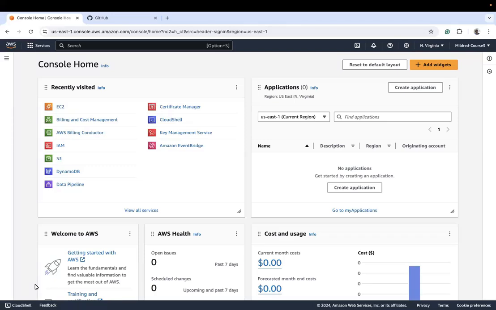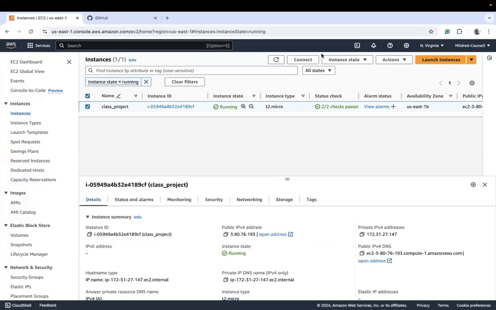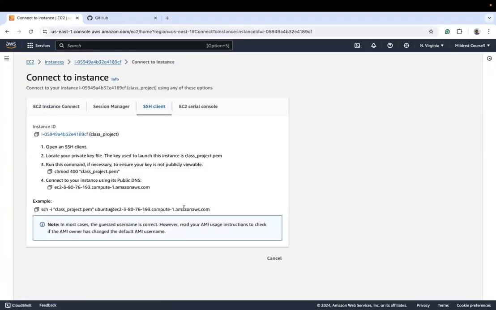We tried in the last lesson to build and configure our EC2 instance, so I'll just go to my EC2 and look at my instances. I still have my instance running, and my instance is the class project. I want to connect to this from my command line. I'll just copy this code and I will connect.